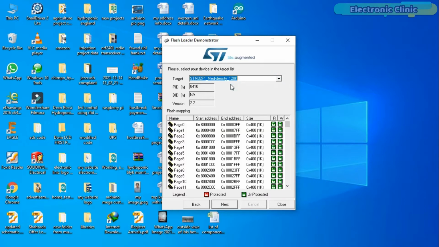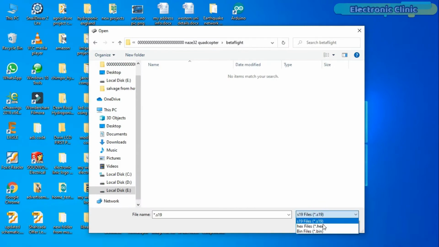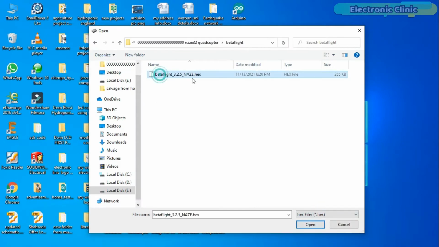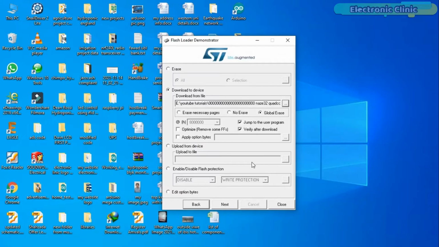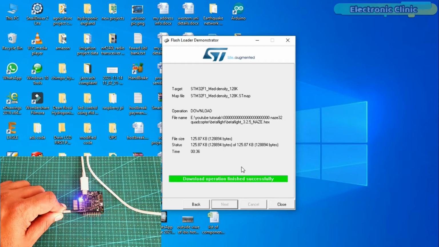Select device from the target list and click on the next button. Select download to device. Select the global erase and check the jump to the user program and verify after download boxes. Finally, you can select the hex file. Click on the next button and then wait for a few seconds. You can see the download operation finished successfully.